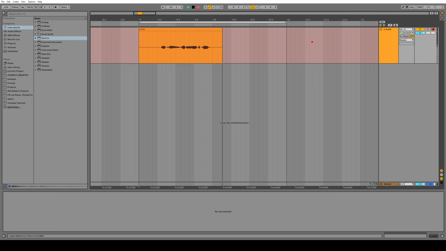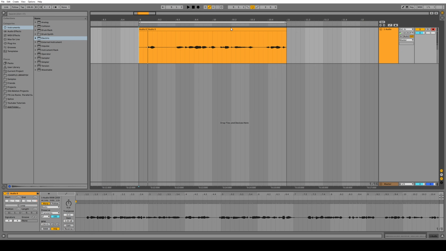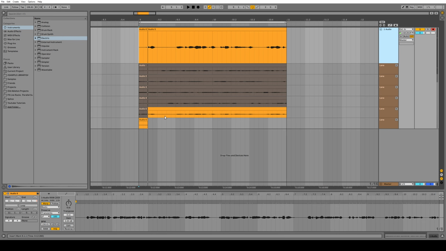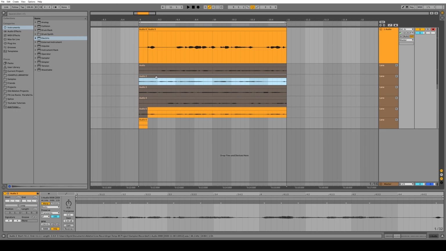Okay, so let's get into some of the more juicy changes that Ableton Live 11 has added. Anytime you record over existing stuff, Ableton organizes the different passes into separate take lanes. So let's stop the recording now. And if I right click on this channel and say show take lanes, we can see all the different takes. This is the first one, second one, etc.